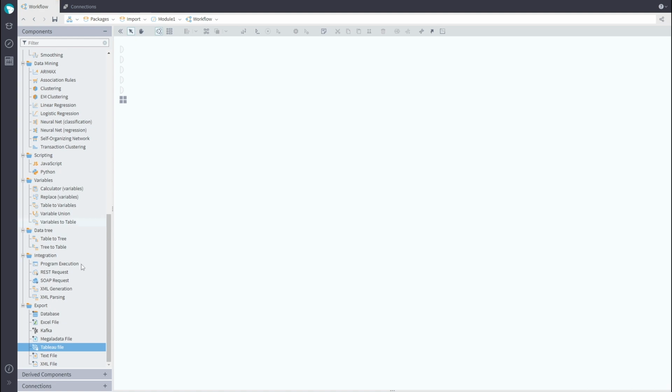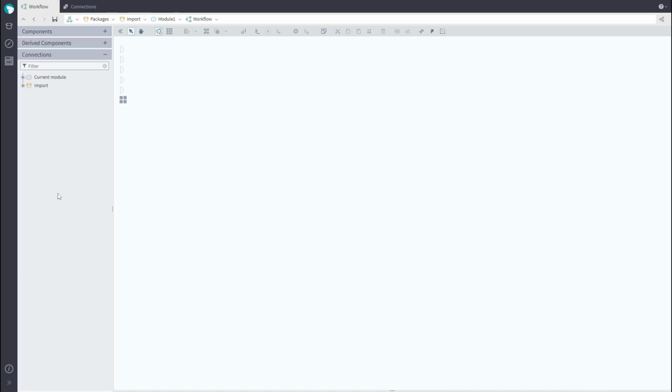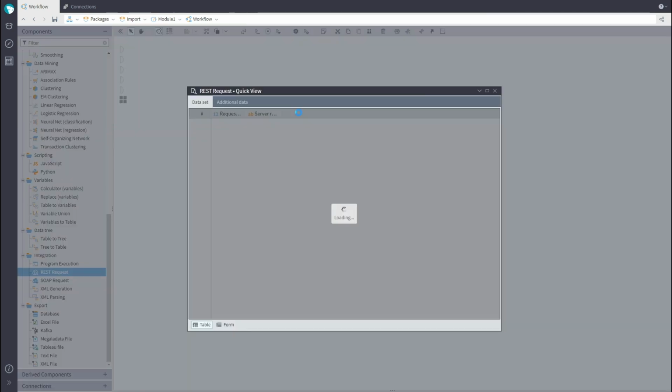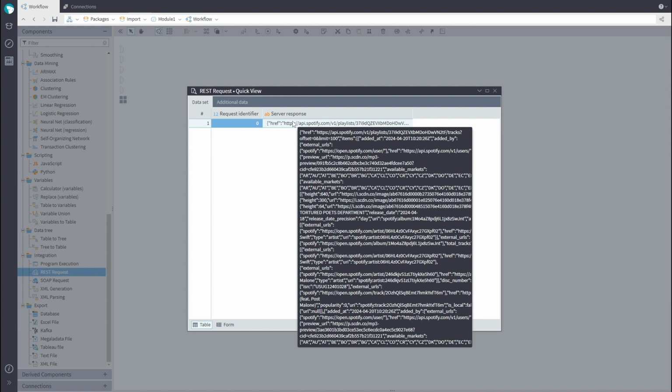Return to the workflow. Drag the REST server's connection to the workflow. Next, we select the REST request component and run it. The received response can be parsed into a flat table.